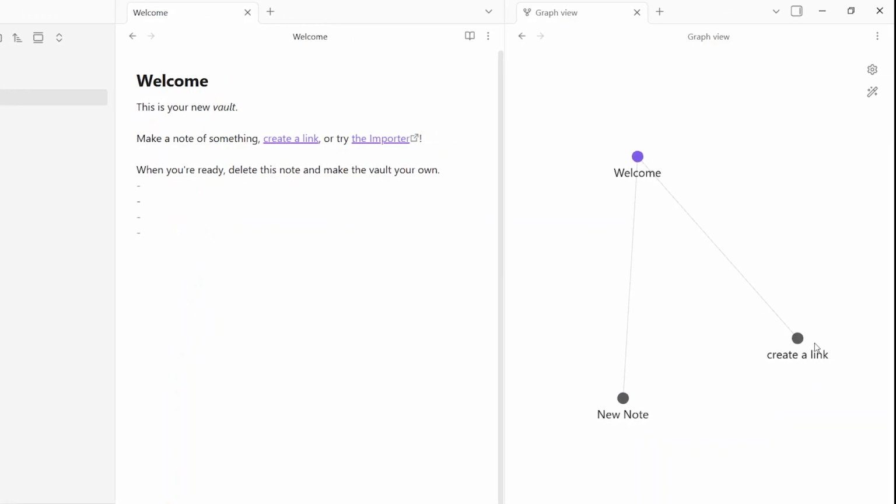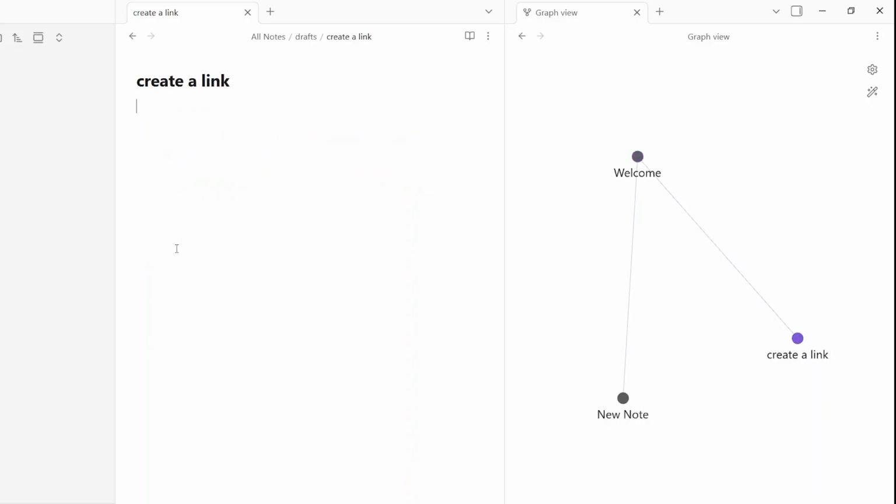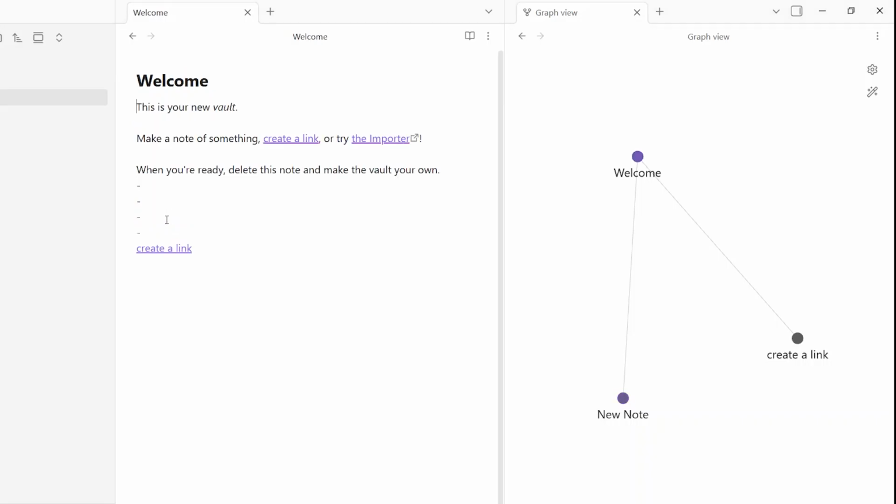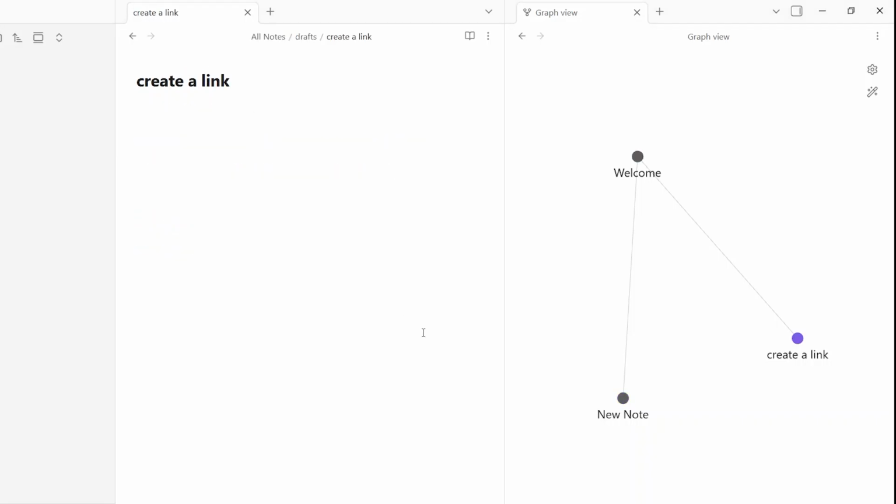So let's put in the create a link note. Let's put in a new link, create a link, enter, and now we have that link as well here. So when you click this note, you land here. If you open up this new note and you click on welcome, you land here. So you have this kind of connection.